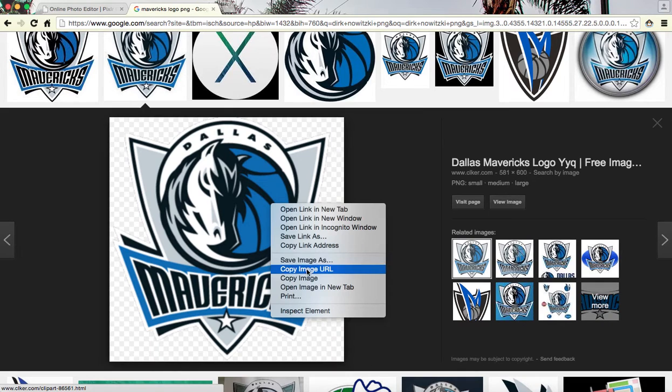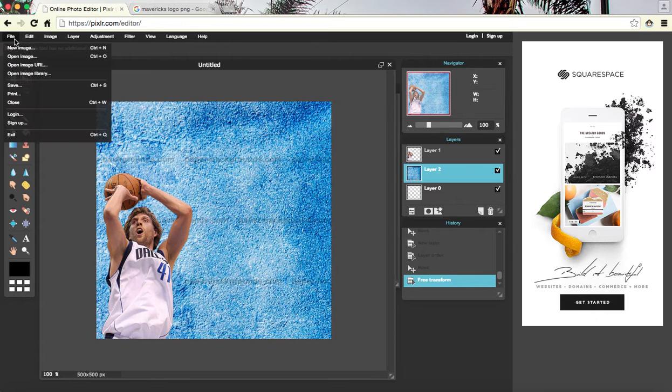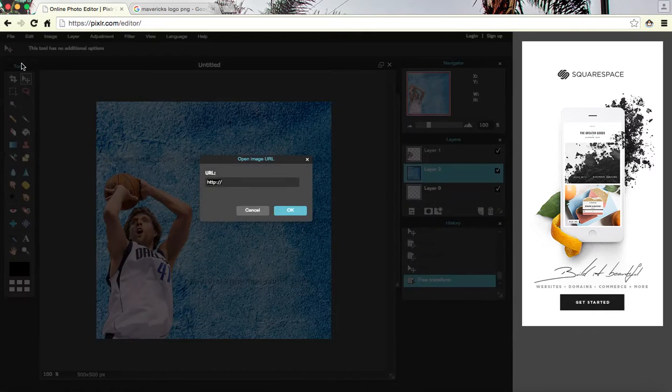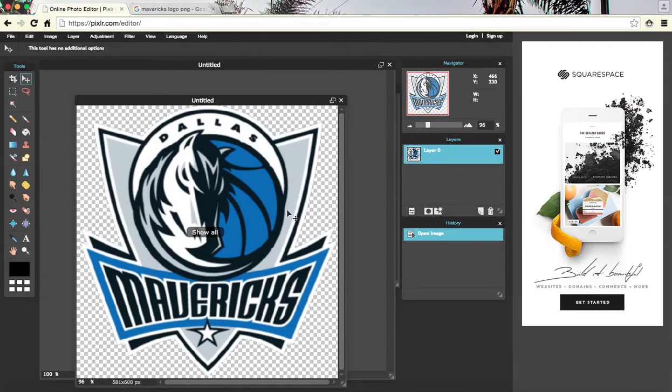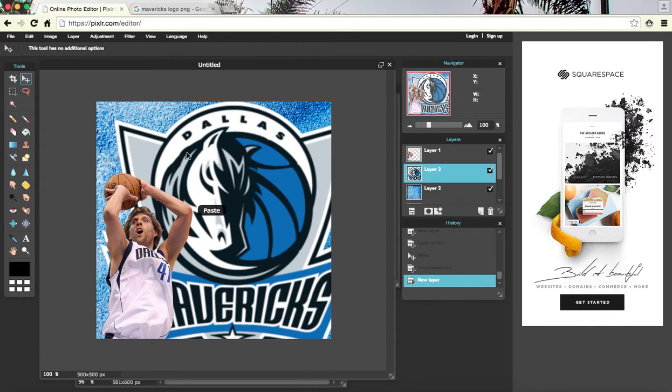So now we're going to copy the image URL, go into here, open the image URL, and paste it. Okay. As you see, the progress will load in. And then you're going to go Command A, Command C, go back to the picture and Command V.